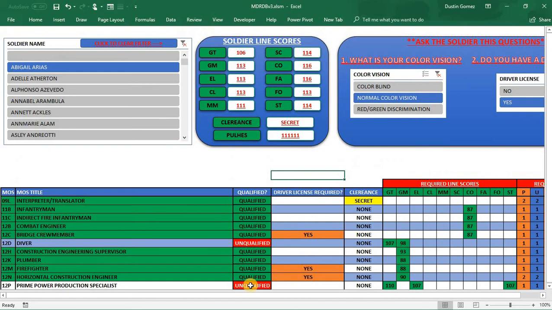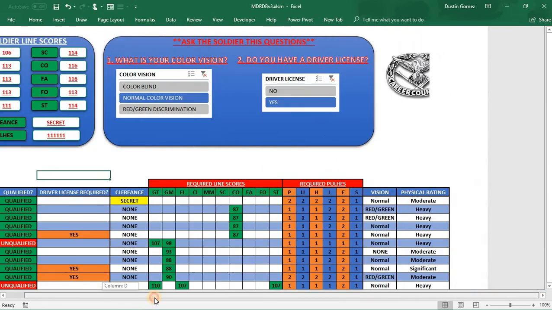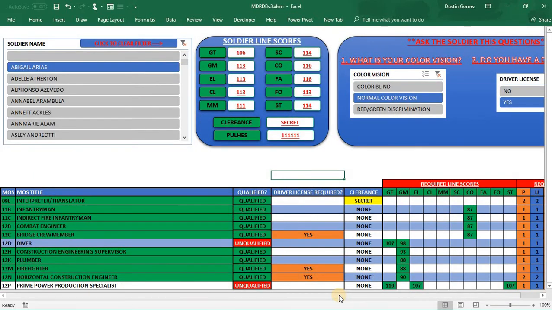Now, I'm going to warn you, this is just based on a few things: driver's license, clearance, line scores, required POHs, and division. I'm adding the physical rating for that particular MOS. I did this one by one through the smart book. Now, this is not doing the job for you. This is just a quick reference if you have a soldier in your office and you want to work a little bit faster instead of going through the smart book one by one. Here I'm doing it for you.